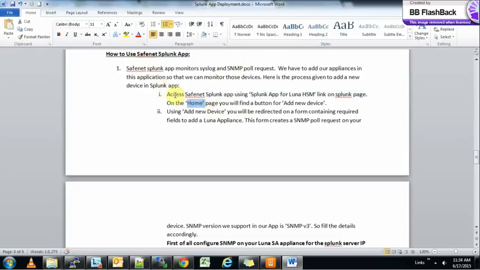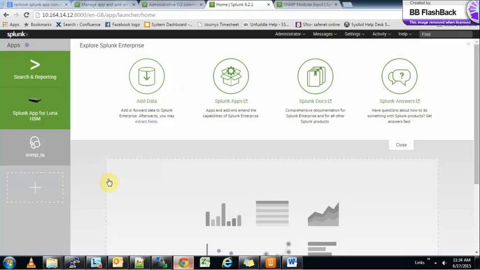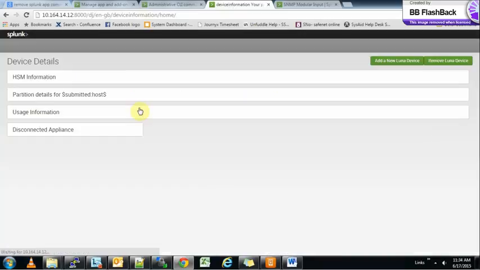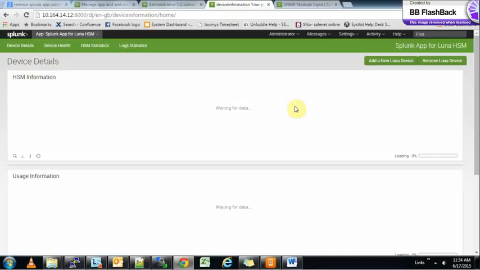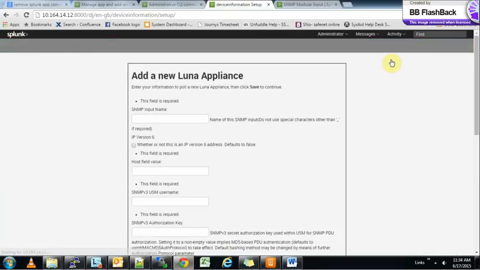We have to access the Splunk for LunaHSM link given on the Splunk page, and on the home page we will find a button for add new devices. So let us check. This is my Splunk home page, and I have given the application link here on the left hand side of the page. I will click on it. This is my home page, and here is the link given of add new devices.